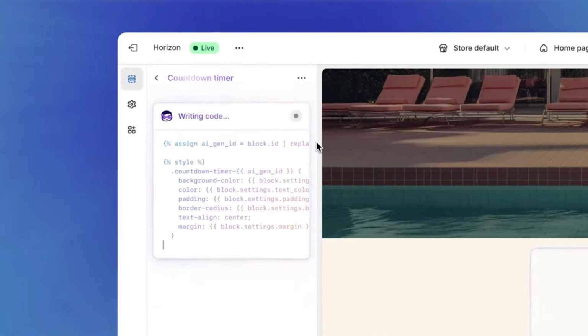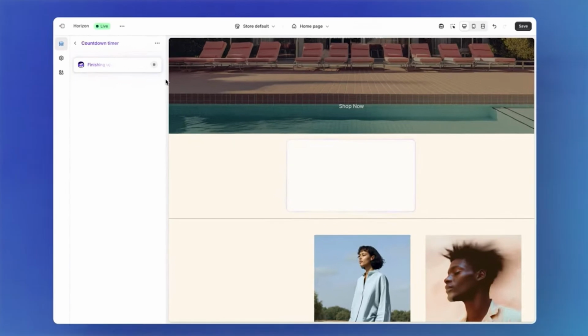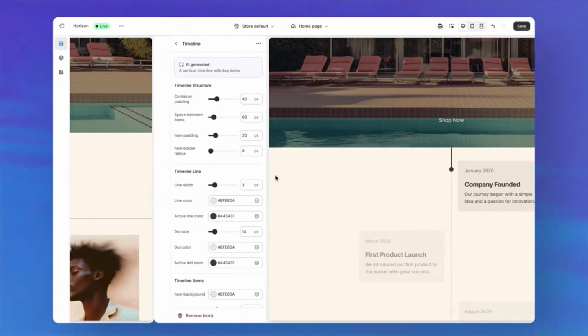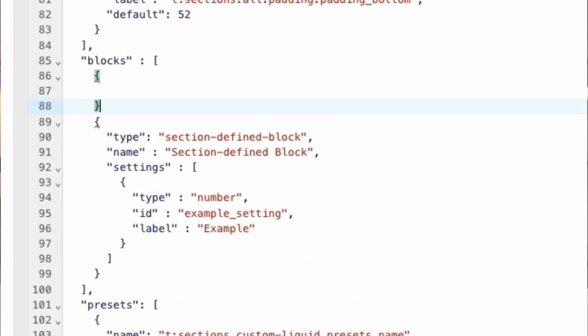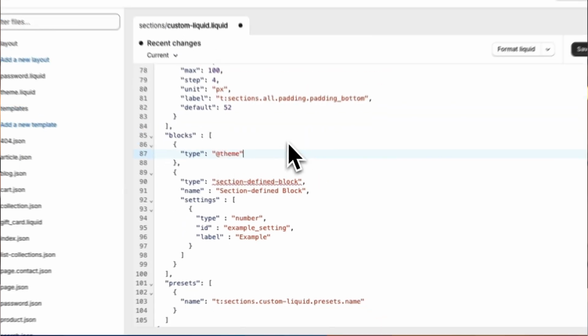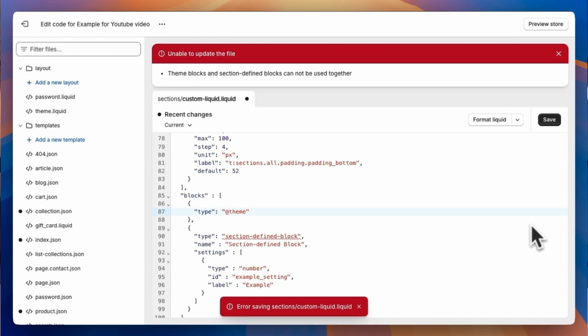Very handy. Next up, AI block generation. From Shopify's promo video, this looks to be pretty incredible. Let's copy some of the examples from the promo video to find out. In order for this option to show up, we just need to add the special @theme type block to the list of block types in the schema.